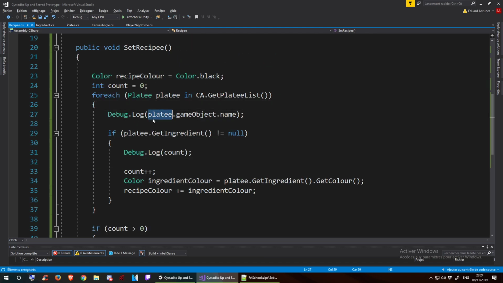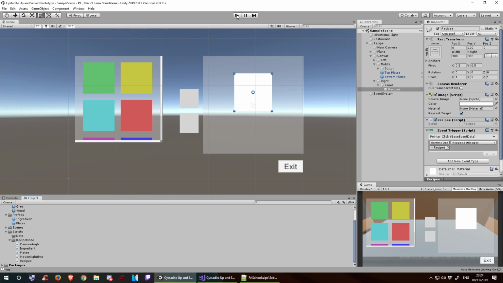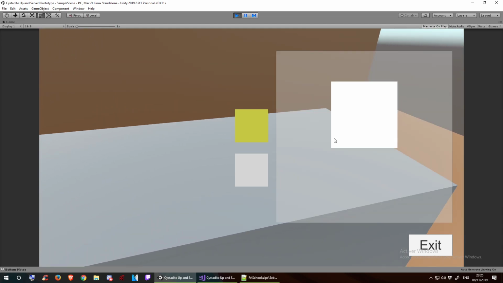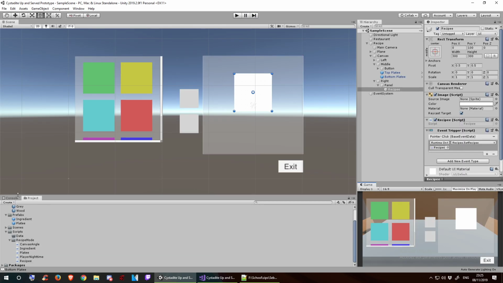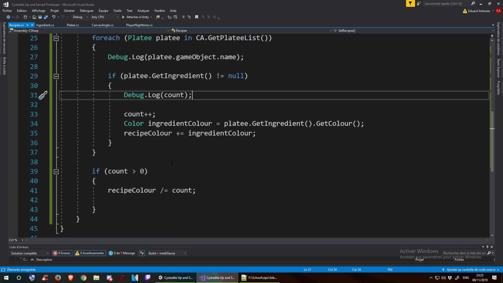It's going to tell me I'm at the top platter, that one is empty, so nothing. And then for the bottom platter, I'm going to give you a name or a count. So let's see. We play, we click that one. Bottom plate. It is normal that it says that, and top plate 0, bottom plate. Okay, so it did what I wanted, but it didn't change the color.